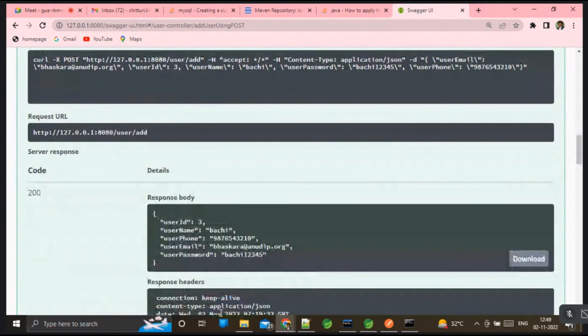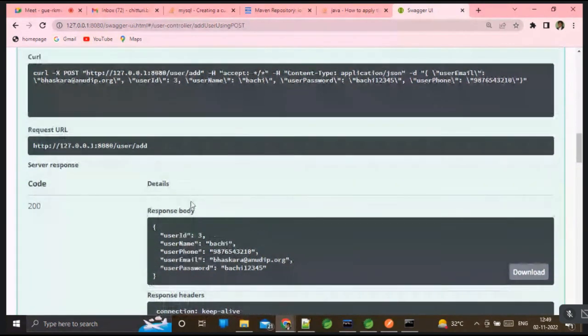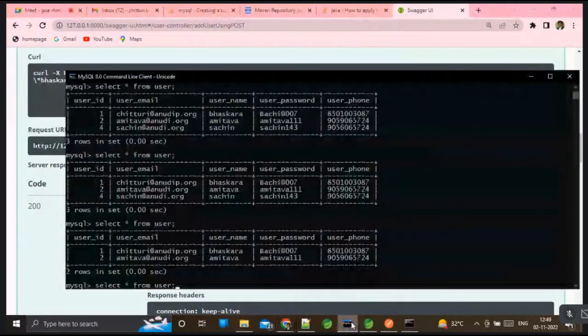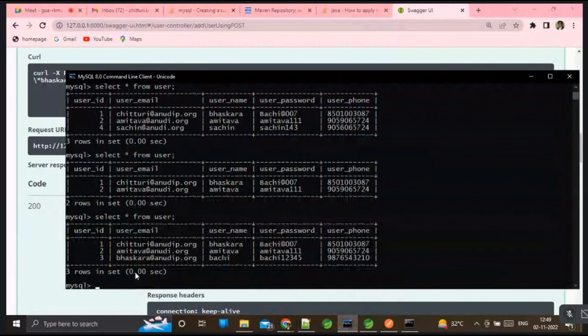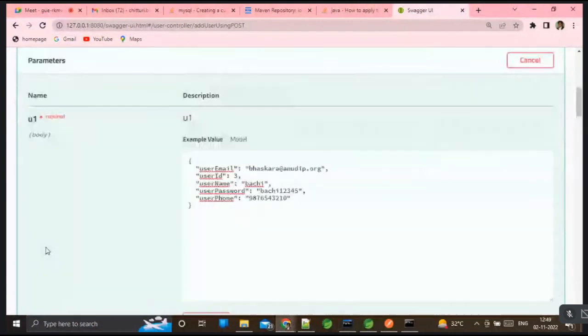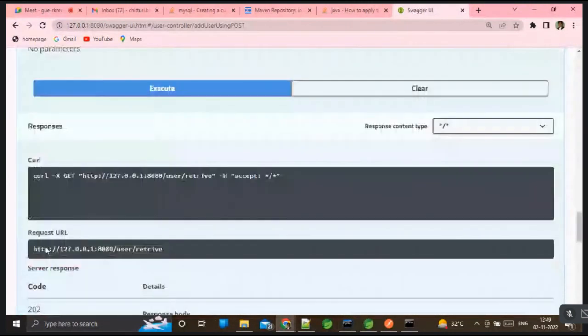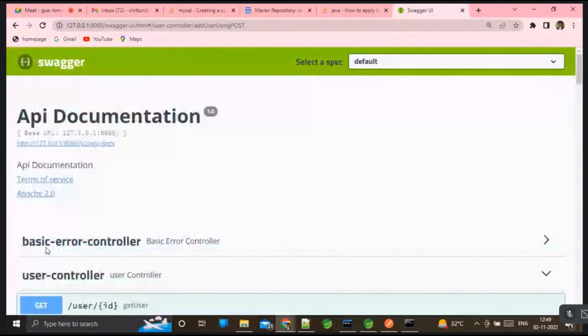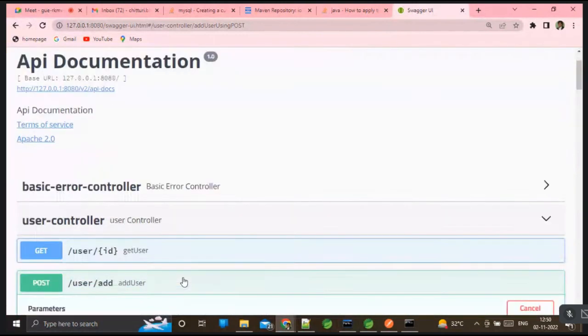Now you can see this is the response body we got. We added the batch in. Now in the MySQL you can see we are having the batch here. If you have a Swagger with you, you no need of Postman now. We can do all these things here only.